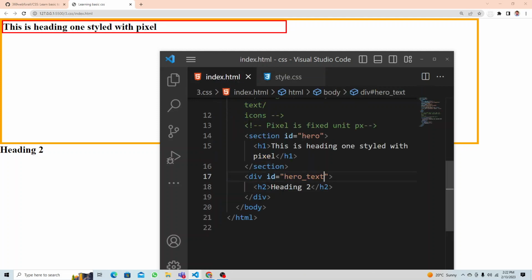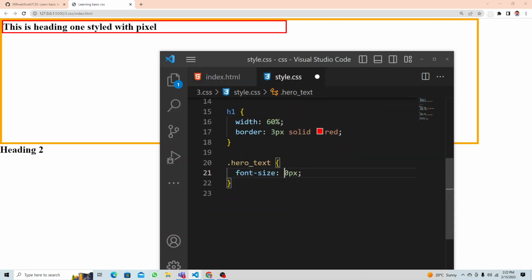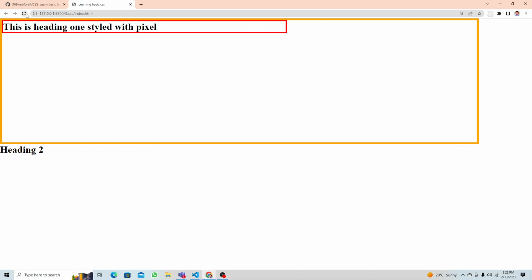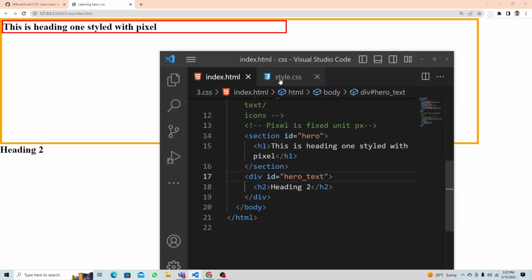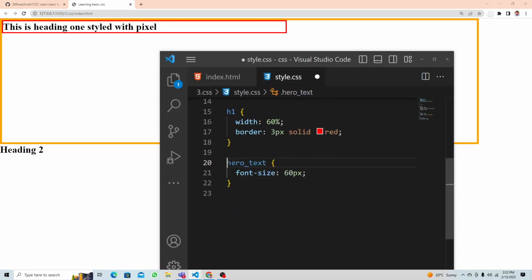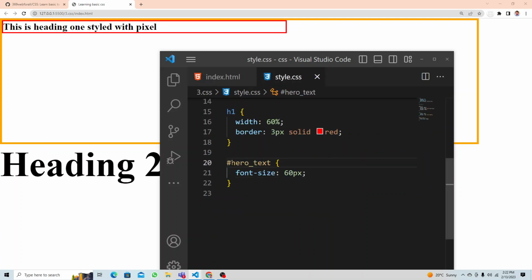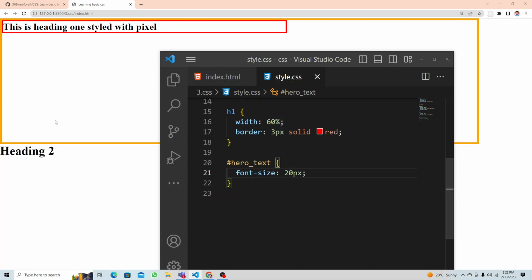So hero text heading 2, it did not change anything. Let's make it 60. It's just not changing. Okay, so there is something wrong. Oh yeah, because I have an ID right here. See that? So it must be hashtag, not class. Now that changed. So sometimes you just have to be careful, like I was not. So make it 20 pixel for now. Save this, and it looks like that.